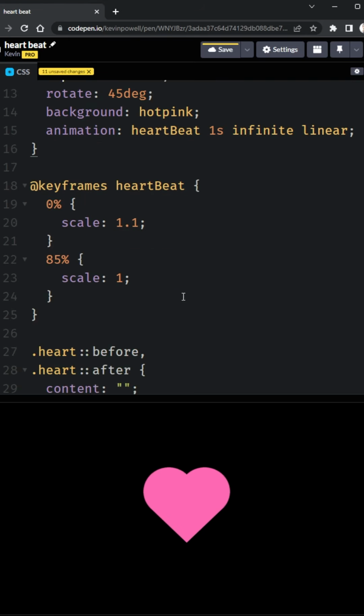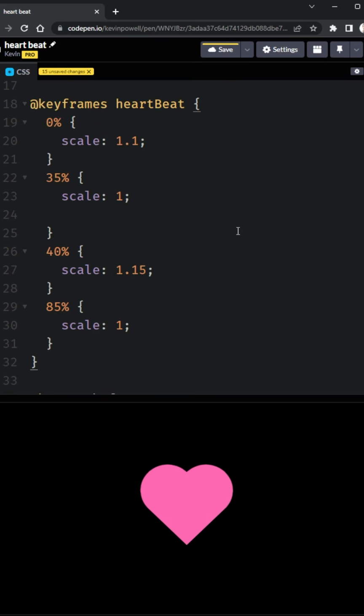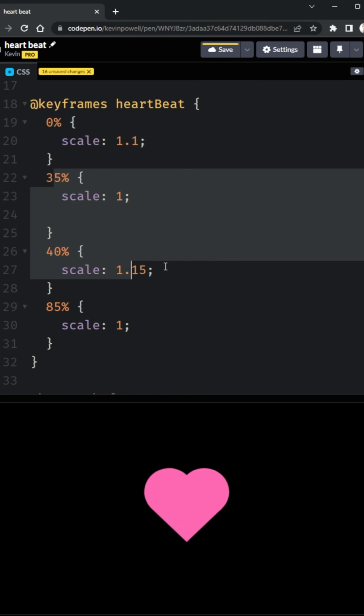So if we remove this from here and then we replace that with this, that's because we want this to be like a double heartbeat, the da-dunk, da-dunk. Because my first keyframe is starting at 1.1, that first one jumps, but then I have this 5% difference here where there's a little bit of an easing that's going in between the two of them.